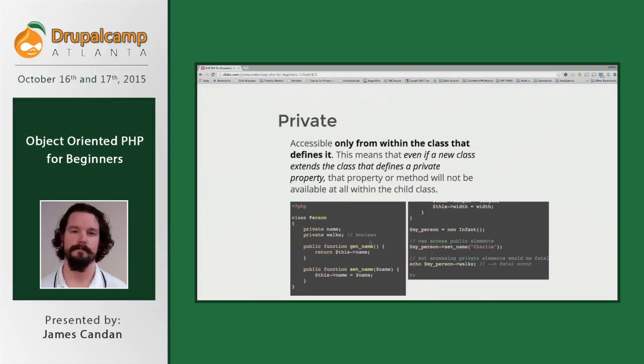Okay, so in this case, I've got a new infant set up as my person, and I'm able to set name for that infant, and then echo my person walks would actually fail because that is a private property. The words are slipping away from me for some reason. Should have just left it out there for a call out for a test and quiz.